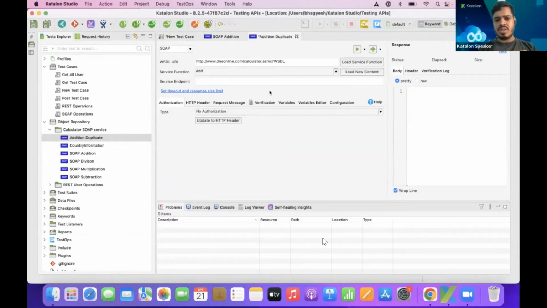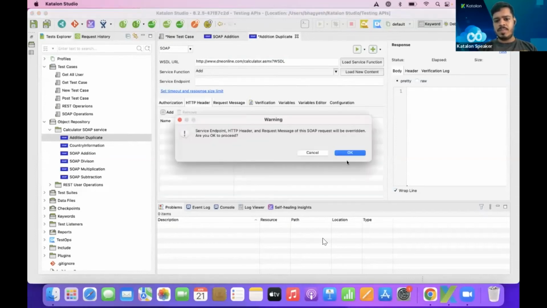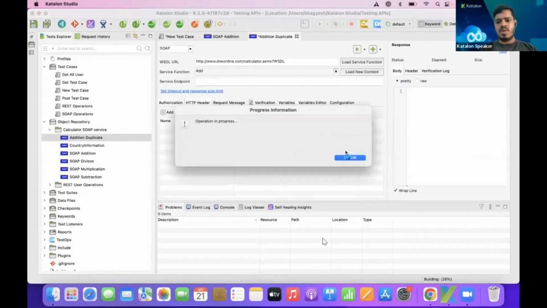And now what I'll do is I know that there would be some header for this API request. There would be some request message, that is the body which would be going in for the add request. As it's an add request, we must be passing 2 numbers so that we can add them. So I don't need to worry about all these aspects like having the headers incorporated and request message. I just need to click on load new content and click on OK.